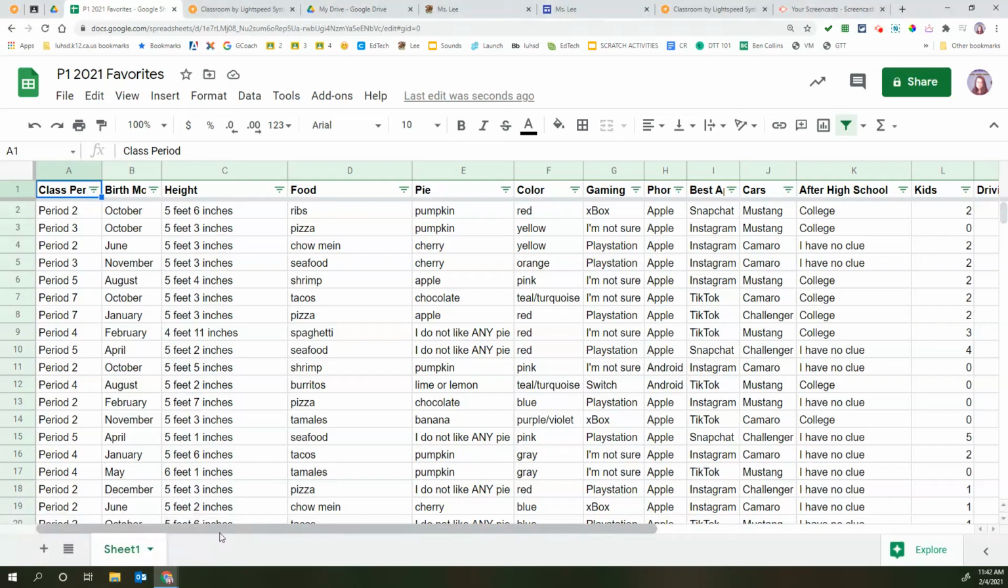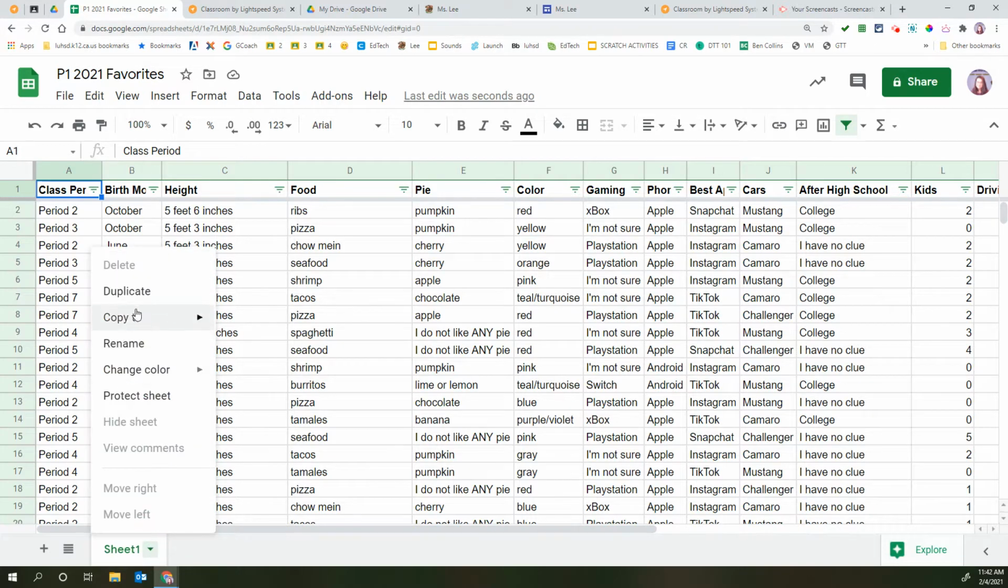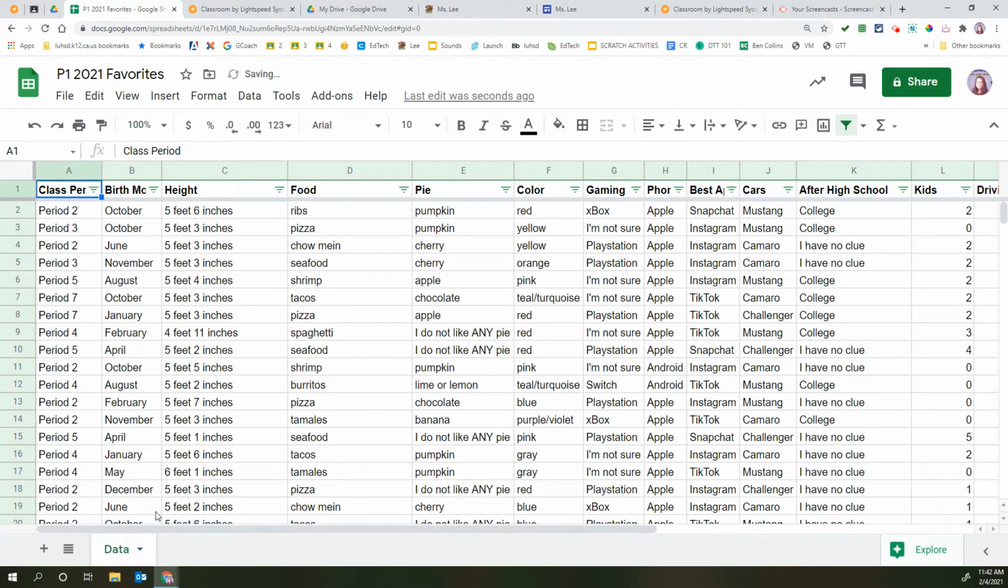Now we're ready to actually work with our data. Down here at the bottom, it's called sheet 1. I'm going to rename it data, so I know that this sheet is now my data sheet.